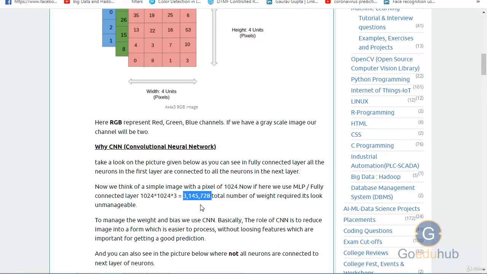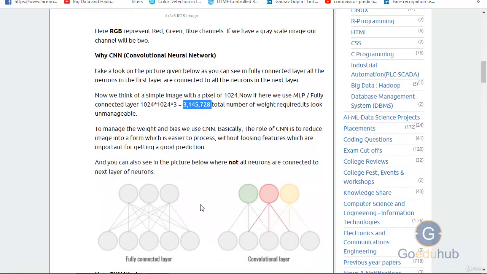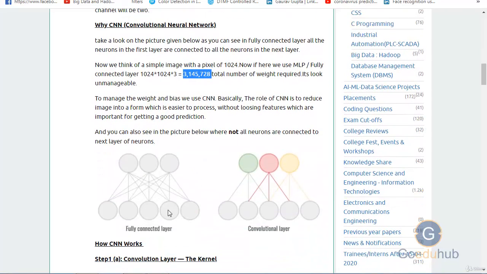CNN reduces the image to a smaller size without losing the features which are very important for getting a good prediction. You can see here, this is a fully connected neural network. One layer has 3 neurons and the other layer has 4 neurons. So this neuron is connected to all 4 neurons. Similarly, this neuron is connected to all 4 neurons.